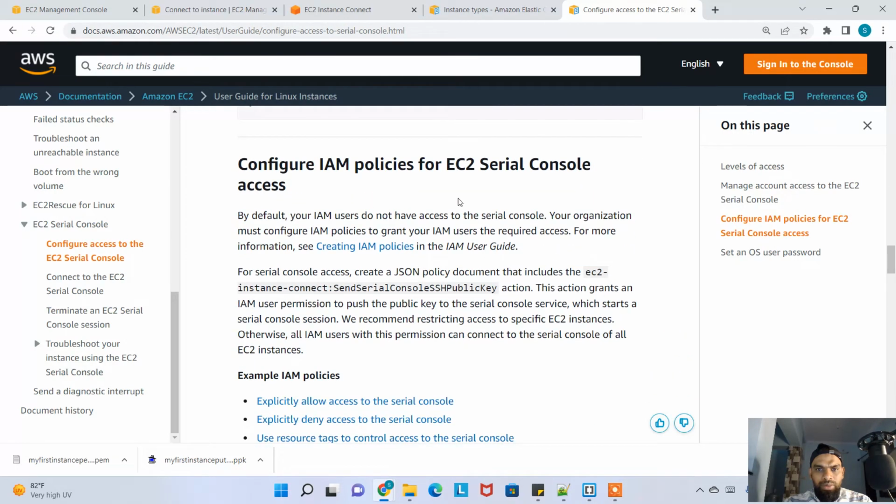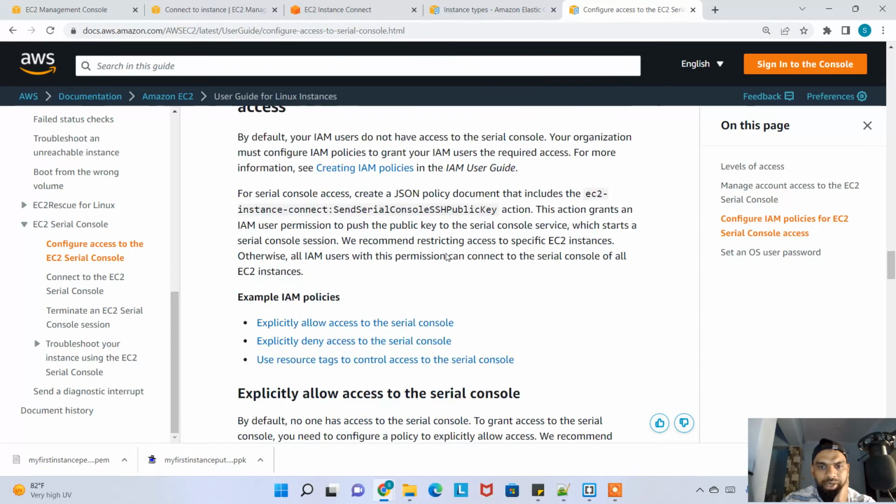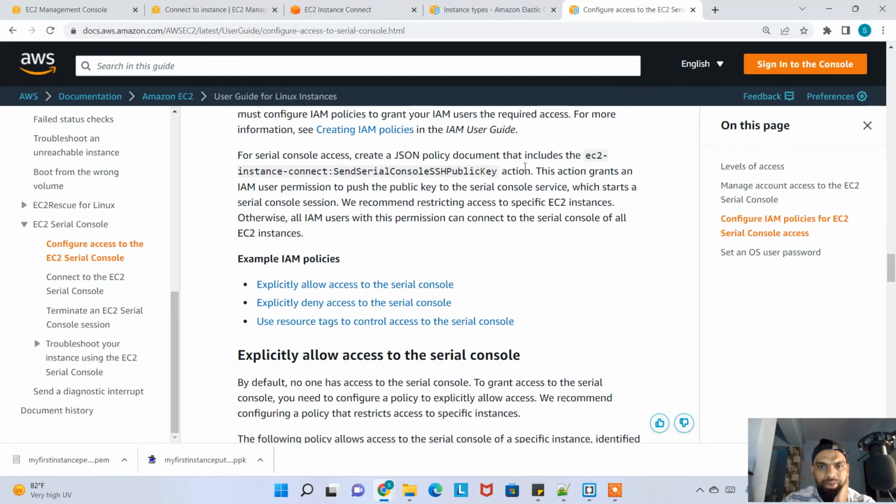Configuring policies for EC2. By default, your IAM users do not have access to the serial console. Your organization must configure policies to grant your IAM users the required access. For more information, see creating a volume policy and creating a JSON policy.